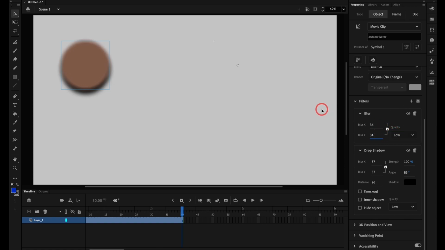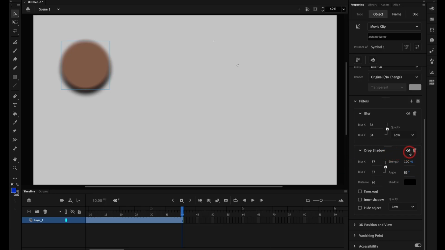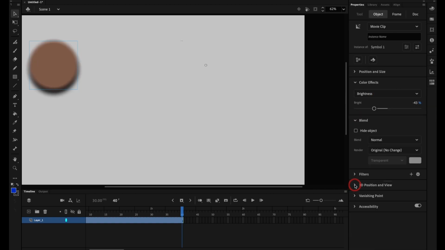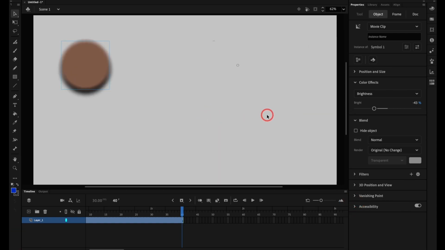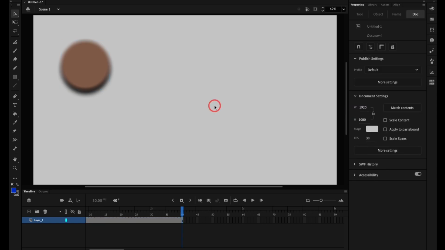Let me hit control enter. Let's see what we have. We did that animation, that basic motion, but now all these effects are there. So you just check all these things. The other thing is also interesting. Again there are lots of fancy things like 3D position, vanishing point, accessibility. All those things are there. This seems very interesting. Now I showed you the plus points of the movie clip.